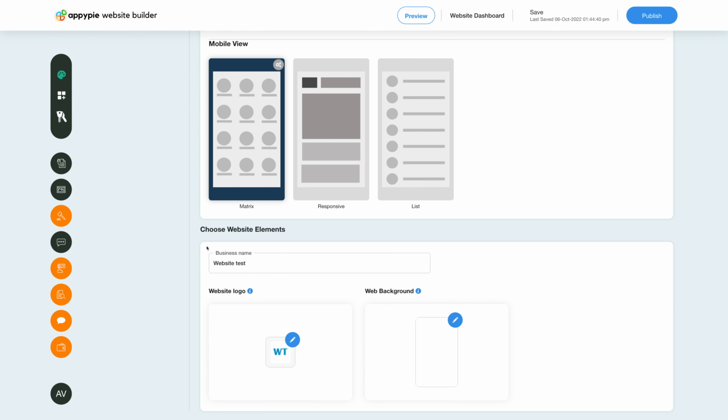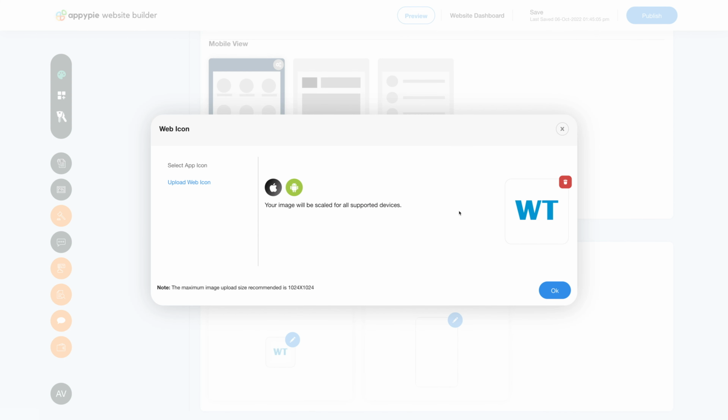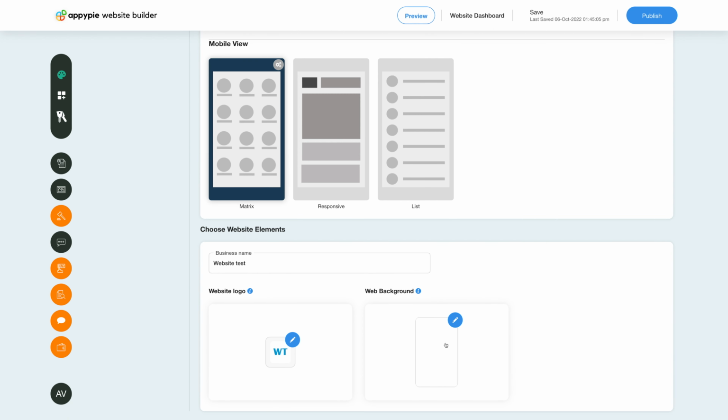Scroll down to the website elements section and here you will see your website info. From here you can check and change your website or business name. Now let's see the other web elements, for example website logo and background. First is your website logo, which is the visible identity of your website. Click here to select your website icon. If you want, you can select the website icon from a library, or you can upload your own custom icon image from this section.